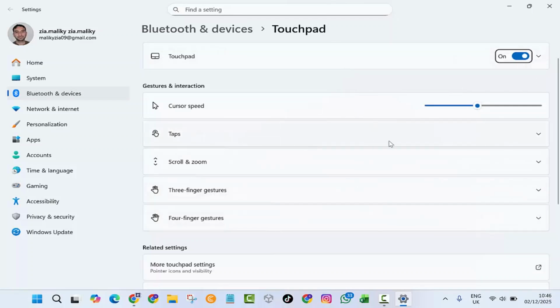So this is how you can fix your problem on Windows 10, Windows 11 when the touchpad is actually turned off. Thank you. Please let me know if you have any question or if it didn't help, and I can come up with another solution for you to turn on the touchpad on your laptop.